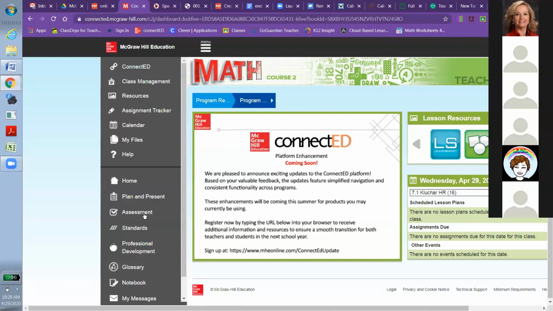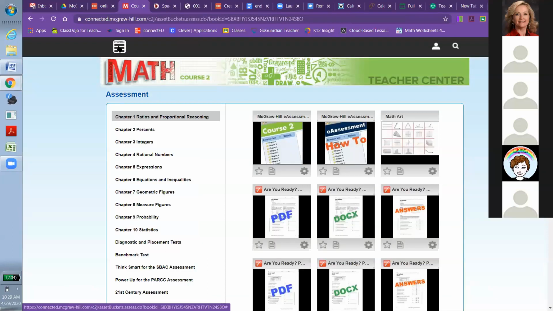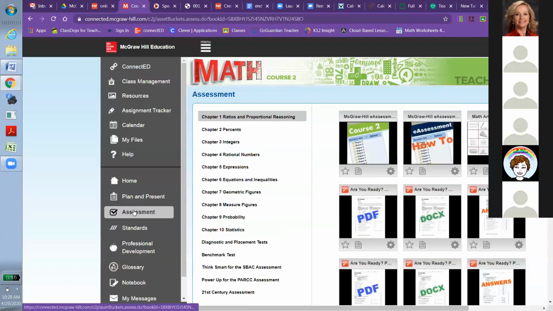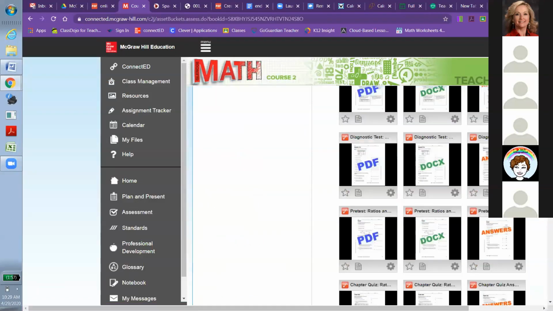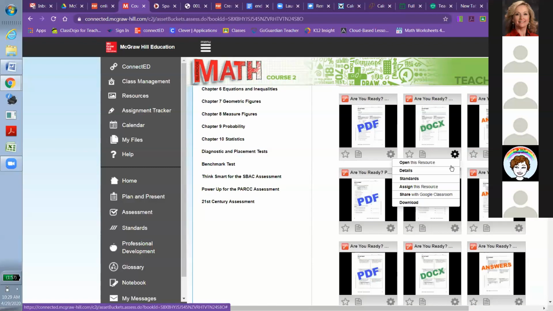So you would click assessment. Actually, go back. Because I skipped this part, you would click the 3 lines and then click assessment, and then this page will come up. So they have all the pre-built assessments in here. If you want to do a pre-built and you want to assign it to kids, you would just click the gear and assign the resource to your classes.